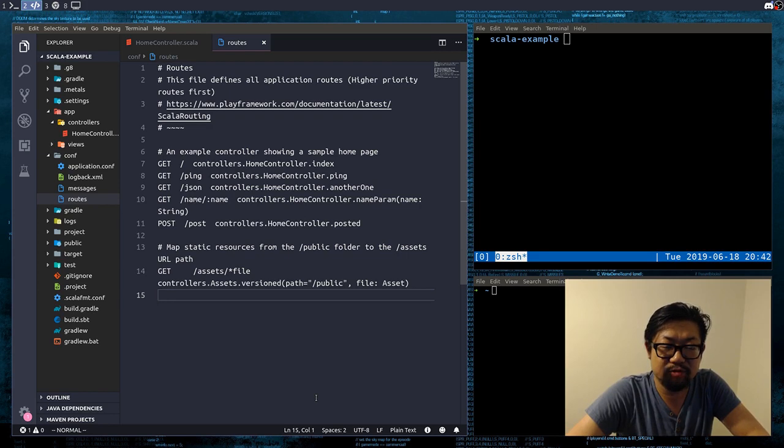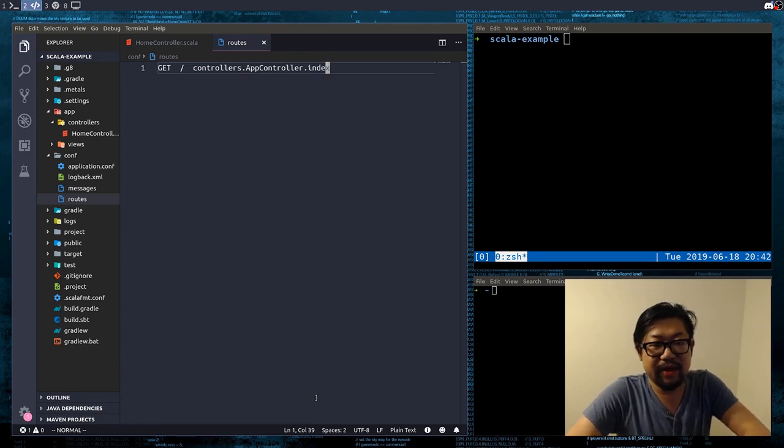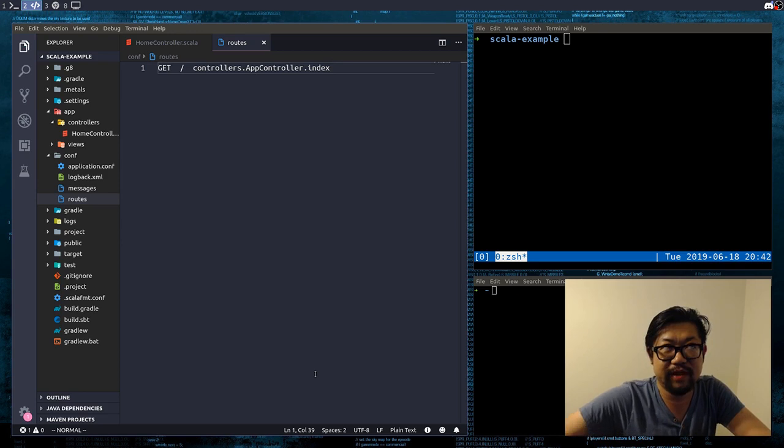So, the first thing I'm gonna do is clean out all the routes that we have. Yeah, let's just get rid of everything. And actually, I want to keep this. And I'm going to rename the home controller so it's just going to be called the app controller. No, I actually have to go into the directory first. Alright, so controllers.AppController. And then I'm just going to call it index. And that's just going to be our initial index route.